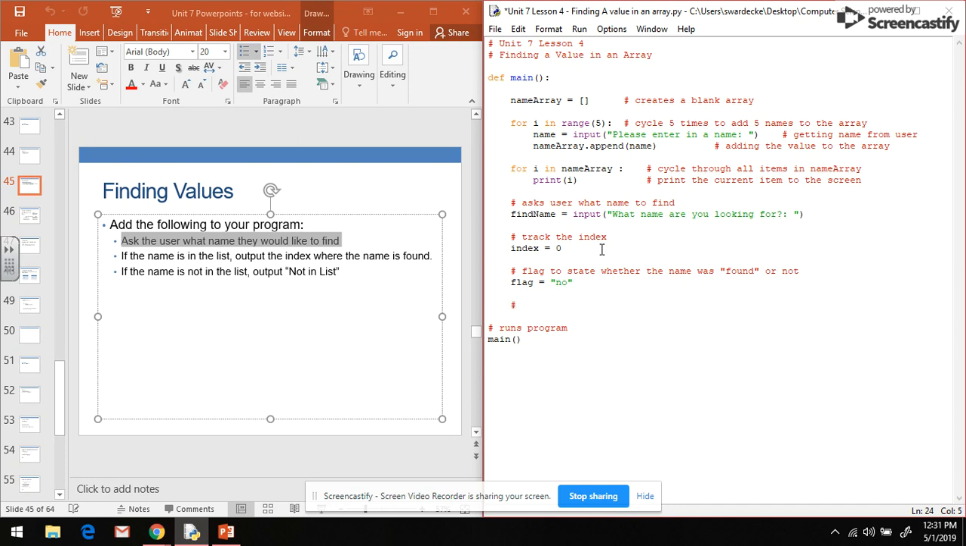So the next thing I do is I'm going to have a for loop that cycles through all the values in the array, because I want to actually look at each item in the array and figure out, is it the same as the name that the user is looking for? So there are a couple different ways you could do this. You could use the indices, or you could just type for i in name array. So this is going to cycle through each item in the array.